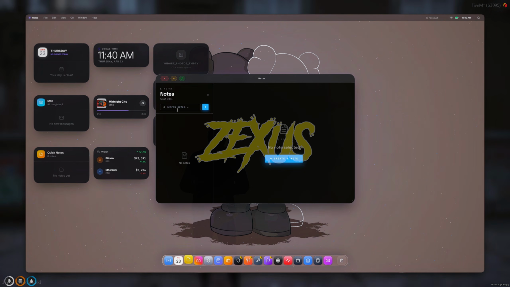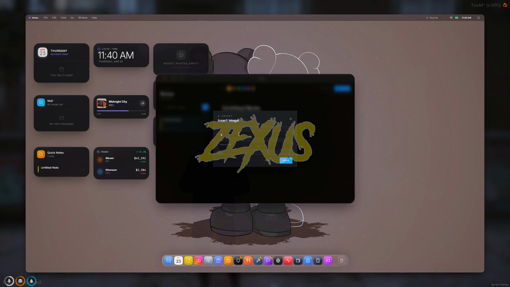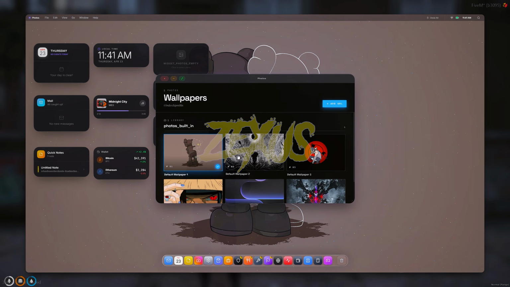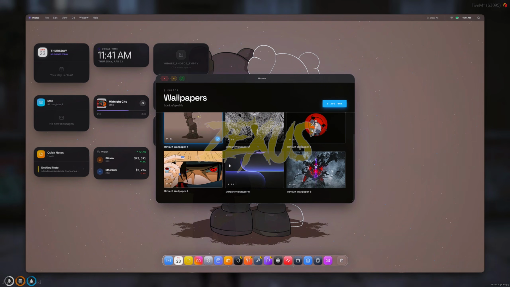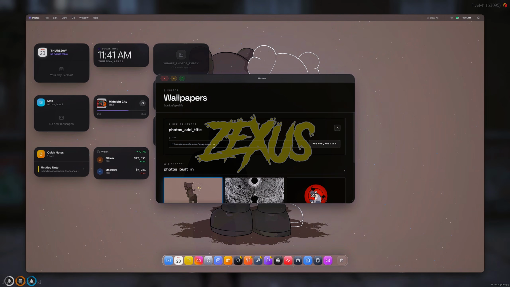And this is the application for notes over here. Over here, you can insert your own custom image. You just need to paste the URL over here. And these are the wallpapers of the laptop, as you can see. If you want your custom image, then you just need to click over here and paste the URL over here.